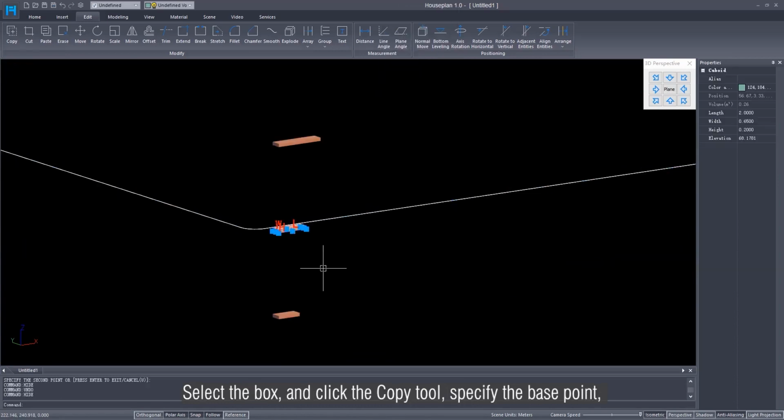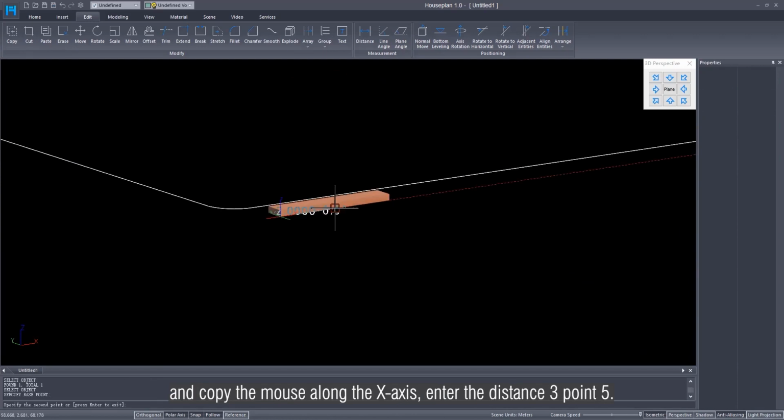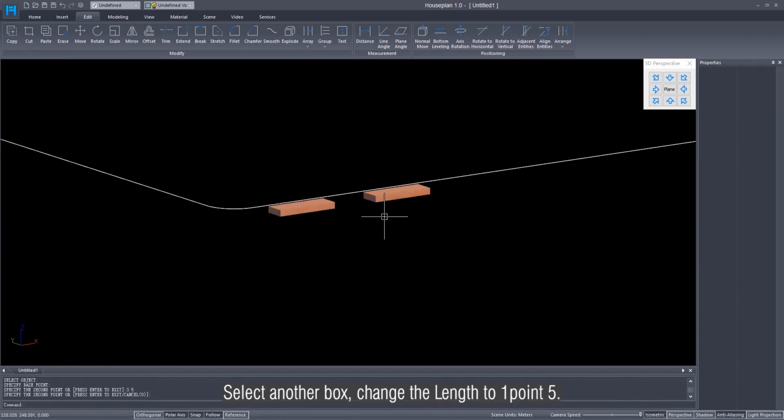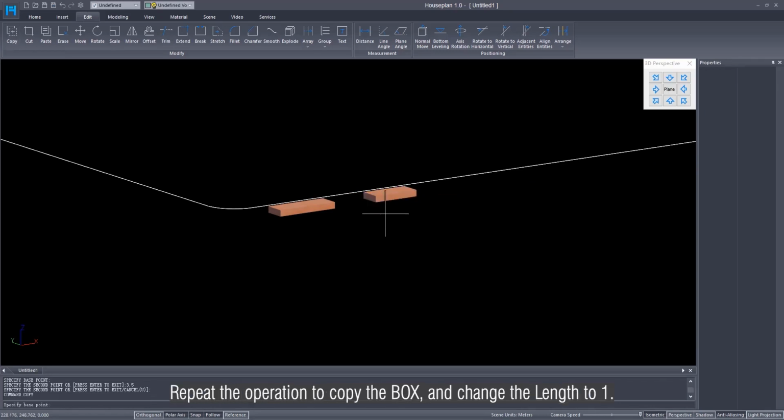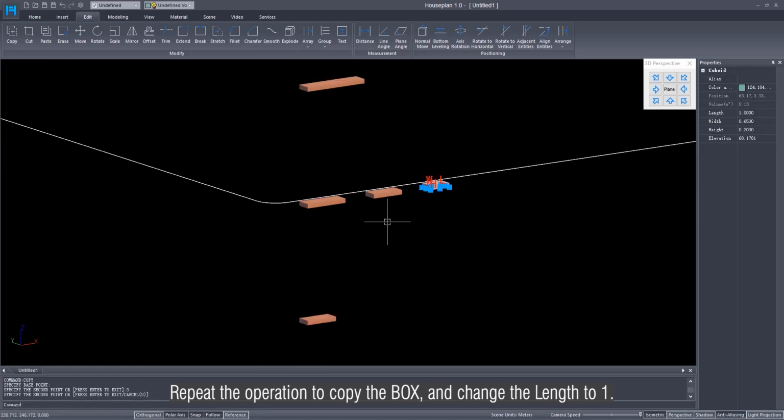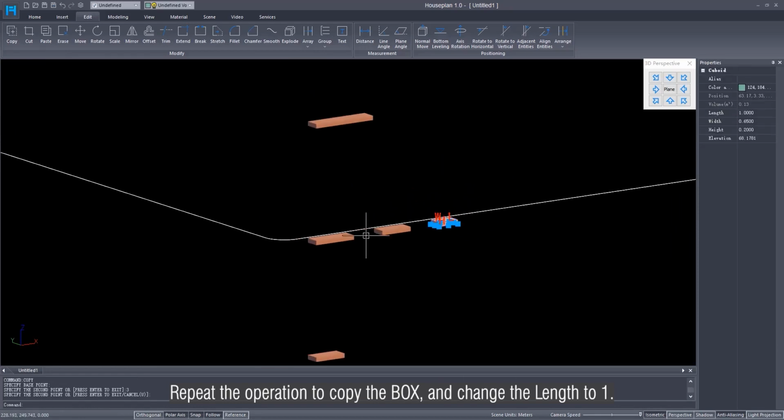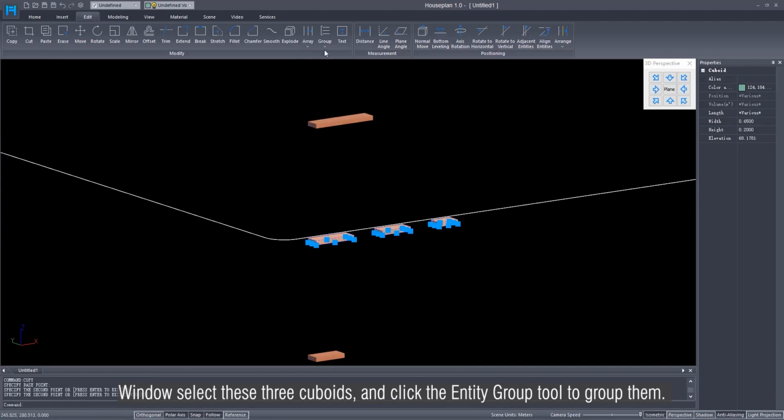Select the box, and click the Copy tool, specify the base point, and copy the mouse along the X-axis, enter the distance 3.5. Select another box, change the length to 1.5. Repeat the operation to copy the box, and change the length to 1. Window select these 3 cuboids, and click the Entity Group tool to group them.